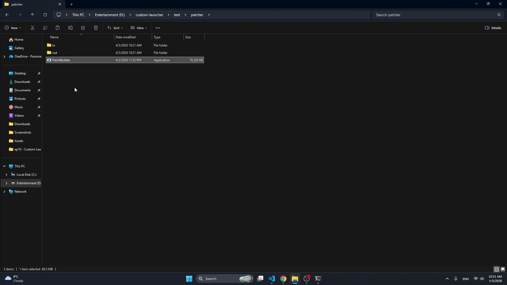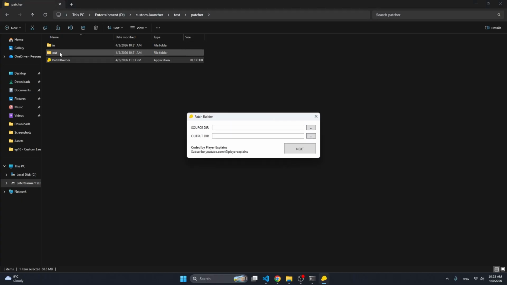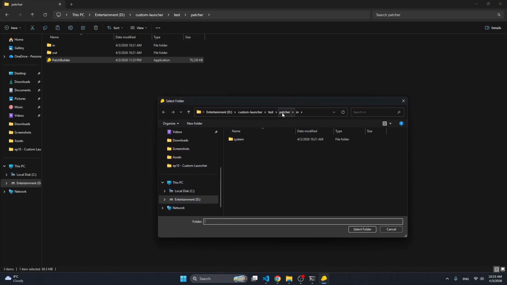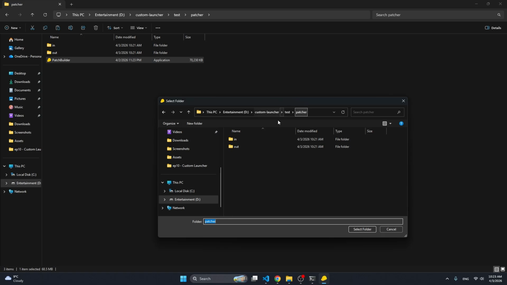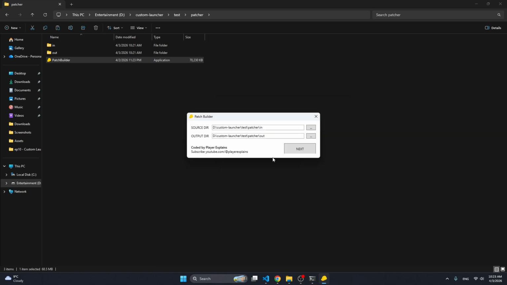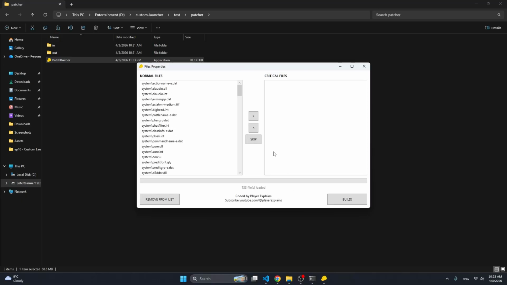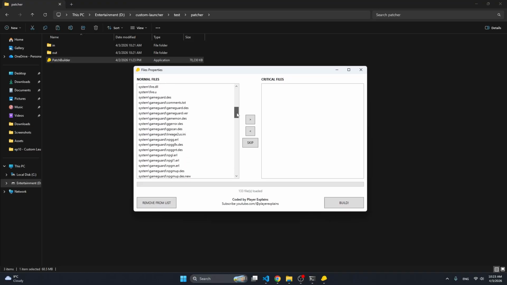This is the utility we'll use to compress the files and generate the updater package. Run the program. For the input directory, select the input folder you just created. Then, do the same for the output directory and click Next. At this point, you can choose which files should be marked as critical by moving them with the arrow buttons. Once that's done, click Build and wait for the process to finish.